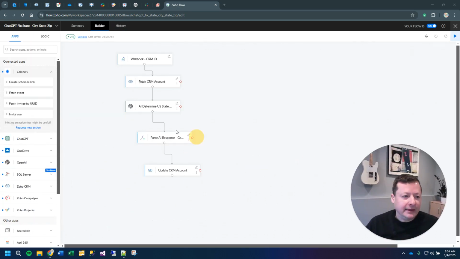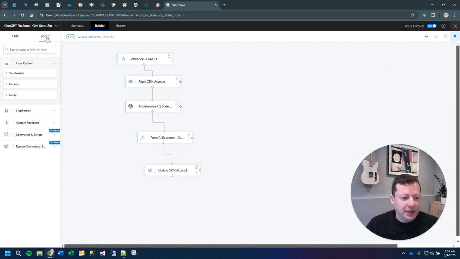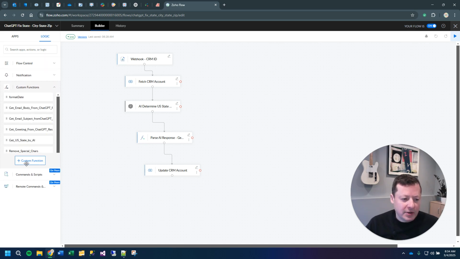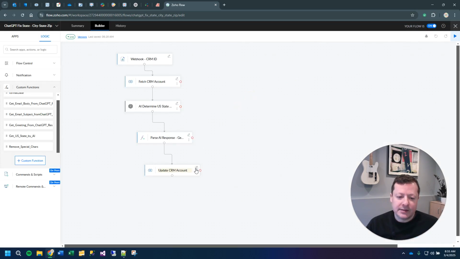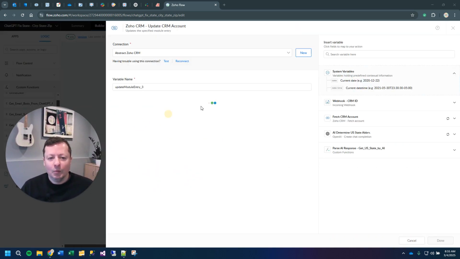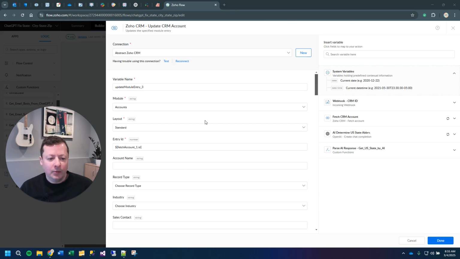All right, so why don't we take a look at that custom function. To get to your custom functions in Zoho Flow, we're going to go to the Logic tab over here, down to Custom Functions. To create a new custom function, you click the plus here. In this case, we already have the custom function created. And it's a pretty simple custom function. So it's taking that string of input with the state and the value. It's a key value pair type of bit of code, and it's getting the state value from it and returning that back to us. All right, and then we can use that as an input parameter when we go to update the account with the correct state value.